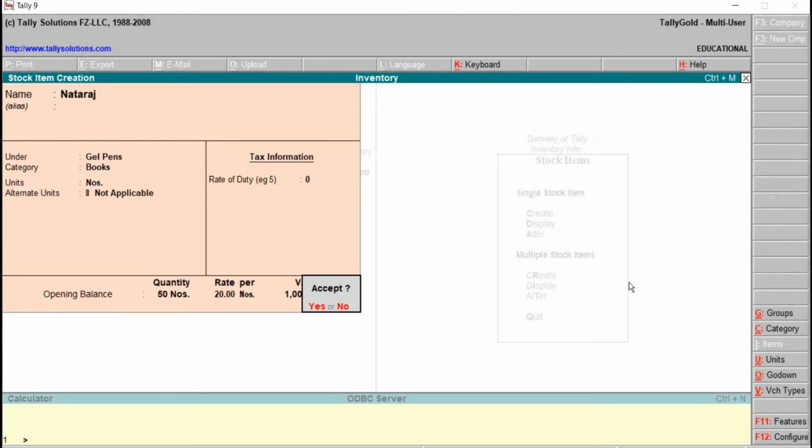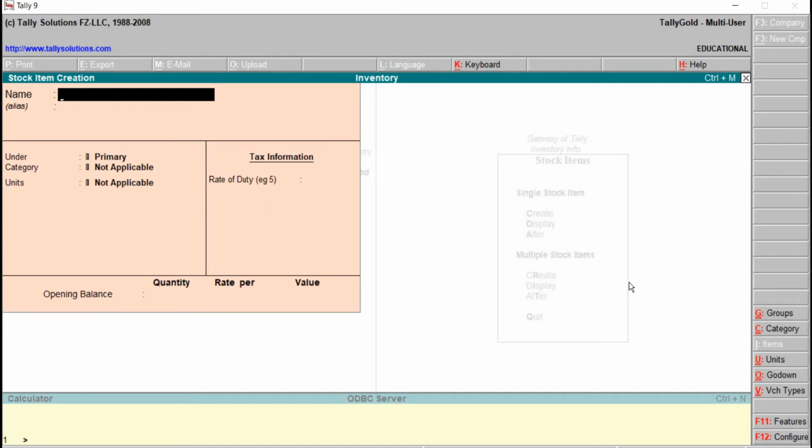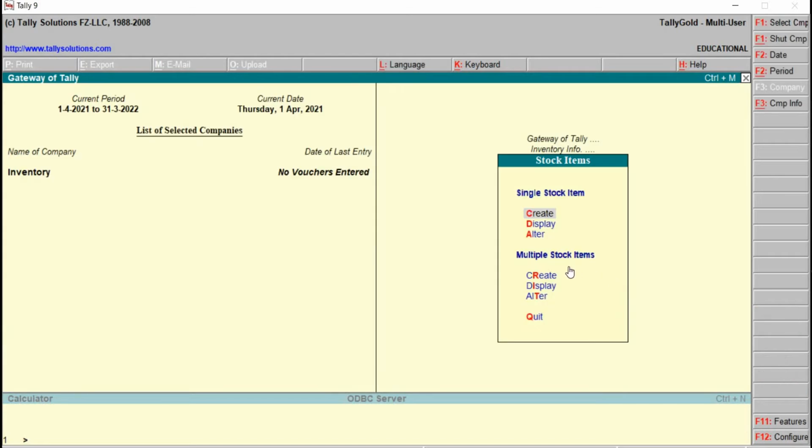Then later we have to save this one. Press Y from the keyboard. Alright. To come out, escape. Once again escape. Now let's go back to multiple stock items.